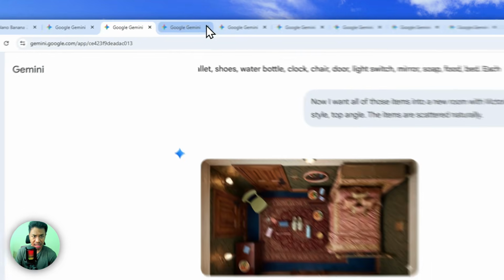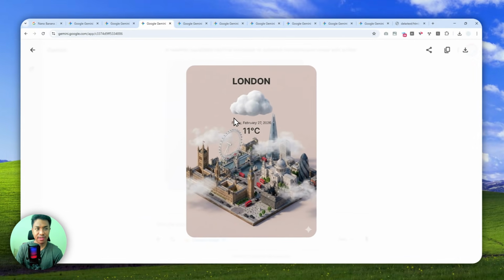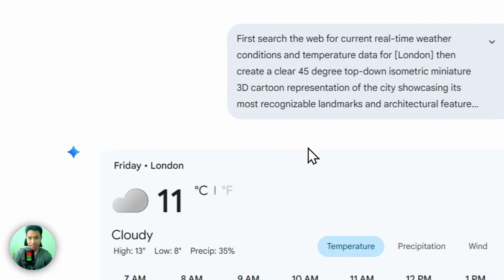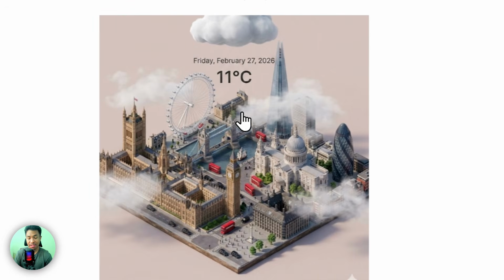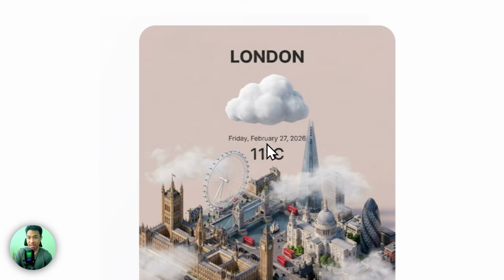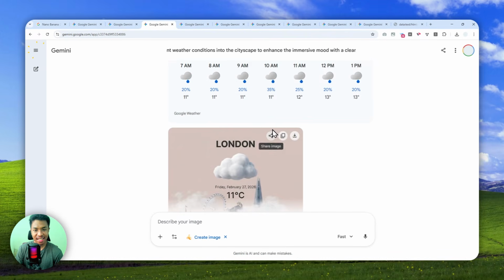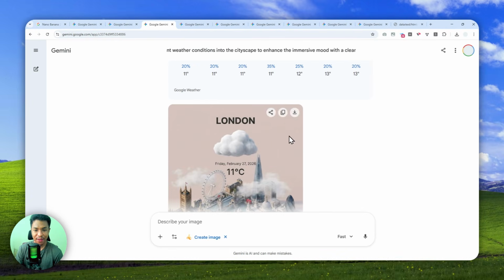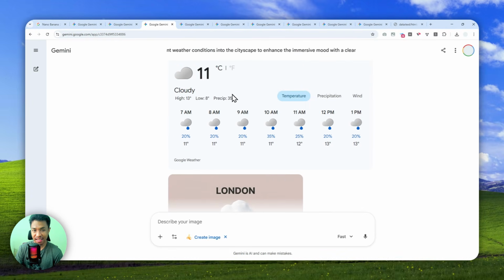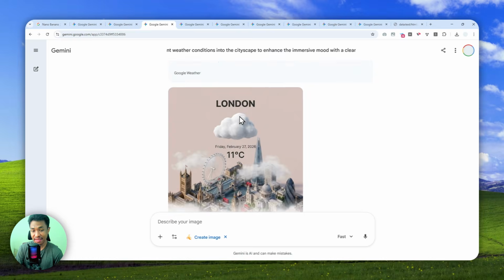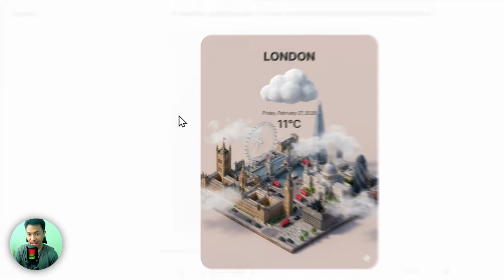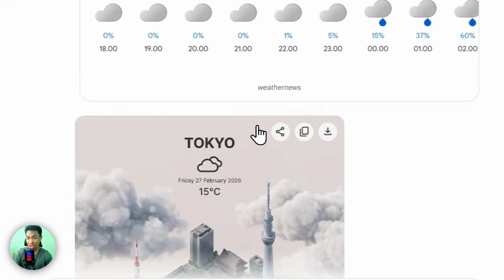So the next thing is related to the real-time data of the Gemini 3 model. Basically, I'm trying to create a sort of 3D isometric view of a city and then display the temperature data of that city. What's interesting now is that it pulls the data from Google Weather, and it is actually very accurate. It knows exactly the current temperature of that city and creates this nice illustration that I think looks pretty cool. And of course, you can choose a different city and it will adjust accordingly.